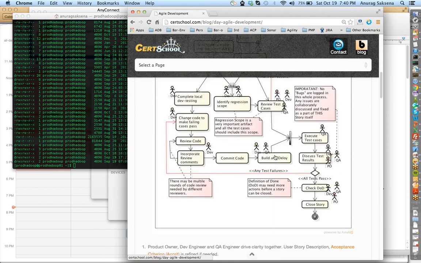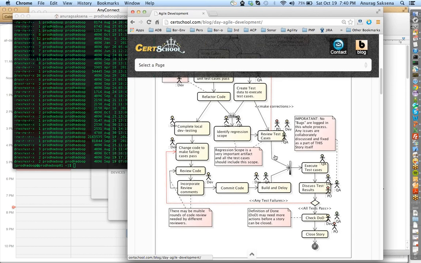Again, it is a collaborative effort on a daily basis, and the story is not closed until all the issues are addressed and we have everything checked for the definition of done. So, hopefully, this was useful. This is how agile development typically works.